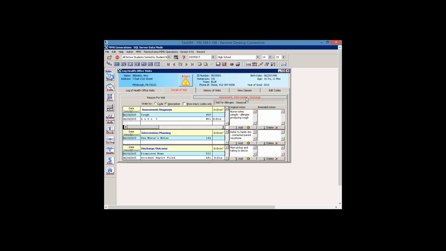And then in the assessment, intervention, discharge, again, these options that we see are coming from the codes here in the edit codes. And so that's what drives these drop-down options here for assessment, intervention, and discharge. And then if we need to add any of these items, the assessment, intervention, or discharge, we simply choose the add option and it will insert a new line here for the assessment diagnosis in this instance.